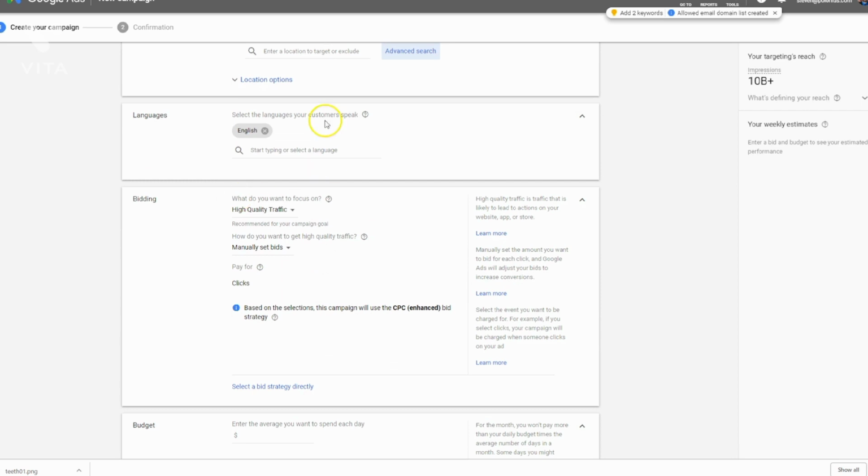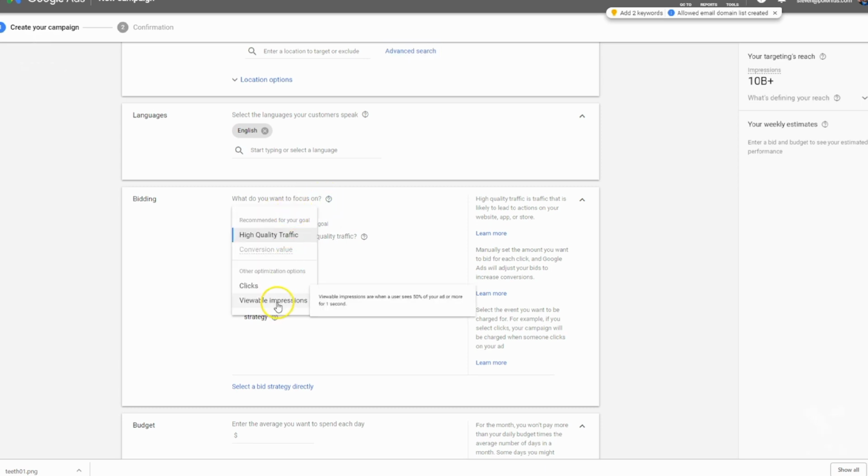Let's come down here. Languages, we'll just stick with English because the ad is written in English, and language doesn't really have any more of an impact on our product or our ad. We want to focus on high quality traffic right here, or we could focus on clicks and impressions. Now, honestly, if we're not really selling anything super expensive, traffic quality doesn't really matter too much for something as basic as what we're doing. We're selling a normal priced teeth whitening kit.